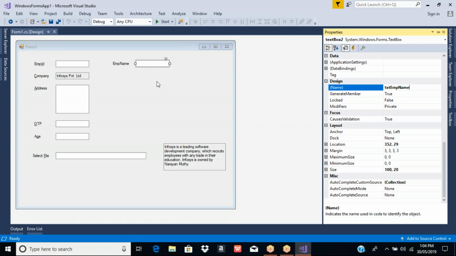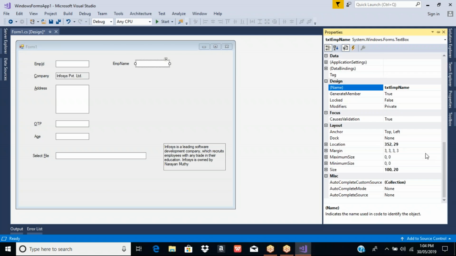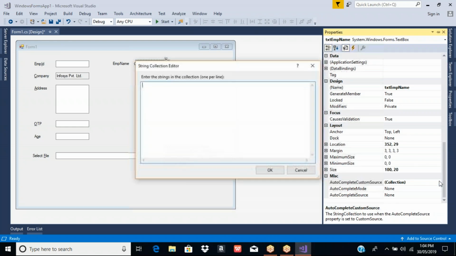Now, what did I say just now is when I run my code, I can input my name here. I can input the name directly. But instead, it is better if I get the name automatically. So to get the names automatically, I'll feed some names in it. So go to properties. Here I have auto complete custom source. We have one property. Browse it and give all the names here.